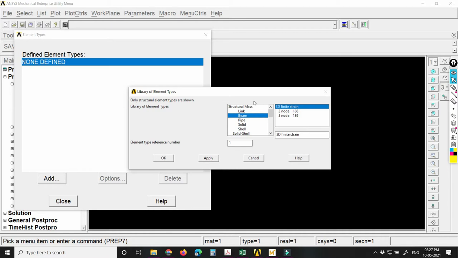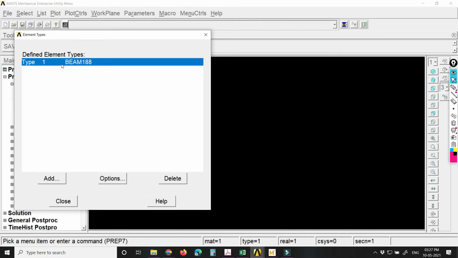Two node element means, suppose this is the beam, we have a node at the start and another node at the end. If you have a three node element, then you will have three nodes, 1, 2 and 3, but this is still one element. So we will choose the two node element, select it and press OK, and it has been added.